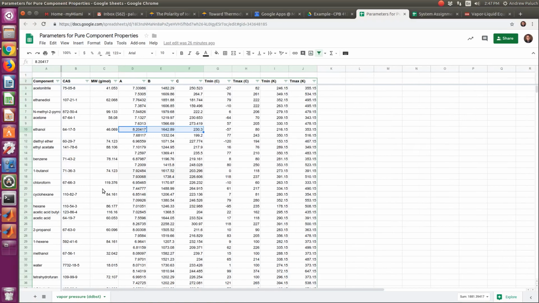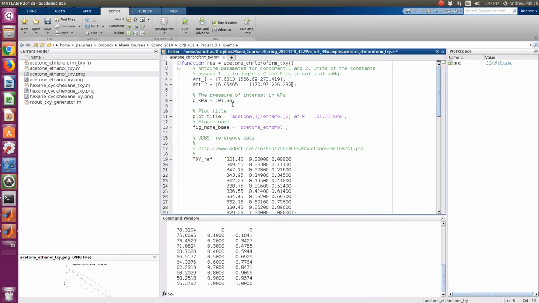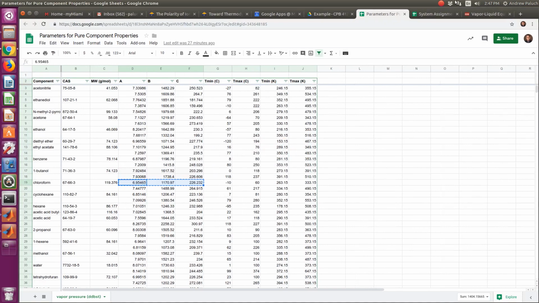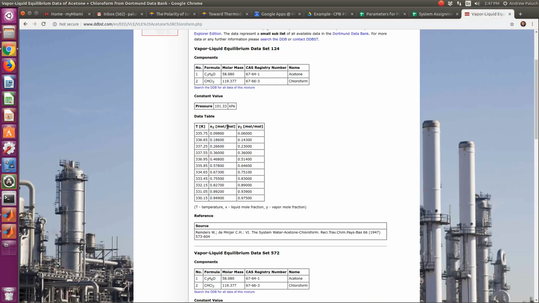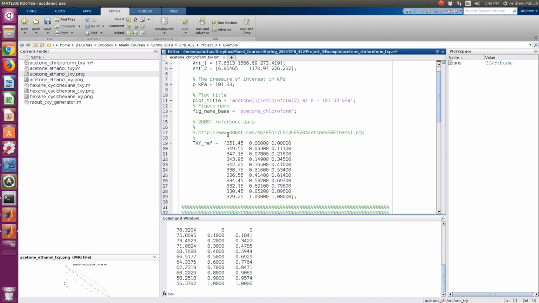I go to chloroform. Okay, we're on the brink again. So I'm going to use our first set. Paste those in there. Okay. What's our pressure? 101.33 again. So this is acetone chloroform at 101.33. I'll call this acetone chloroform.